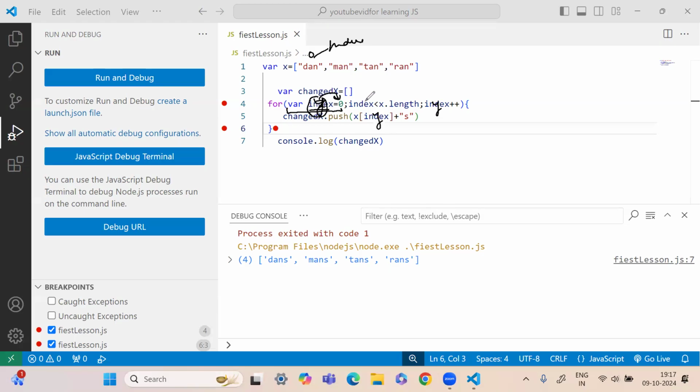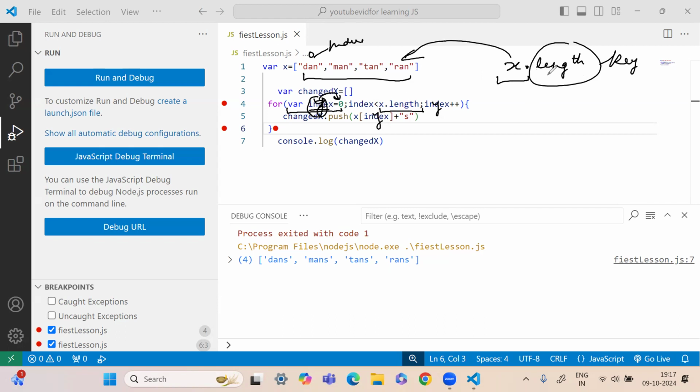What I'm saying here is X dot length. You see, X dot length. So this length is a keyword. It's saying read the array and dot length and tell the length of it. So it will tell me 1, 2, 3, 4. It's 4. In total, we have got 4 entries in it.